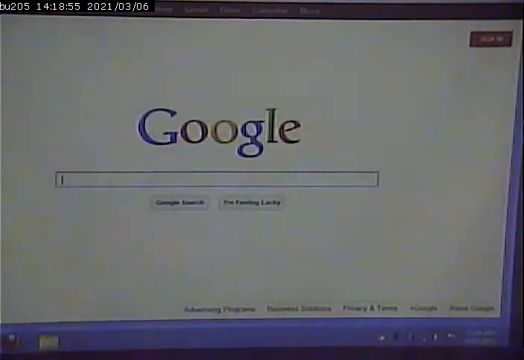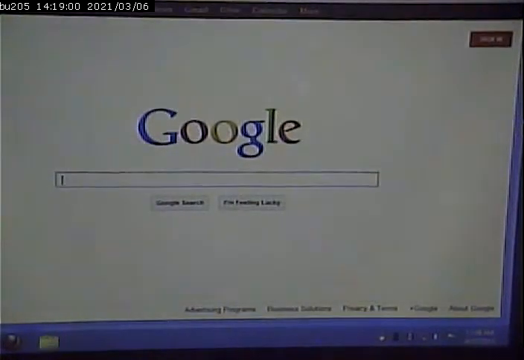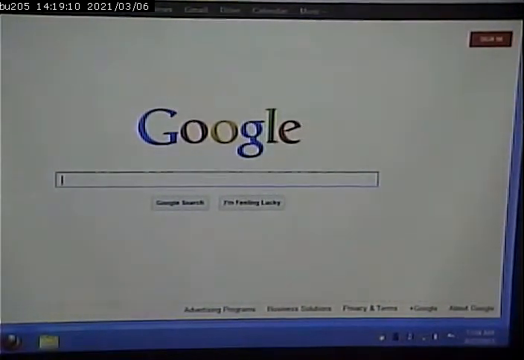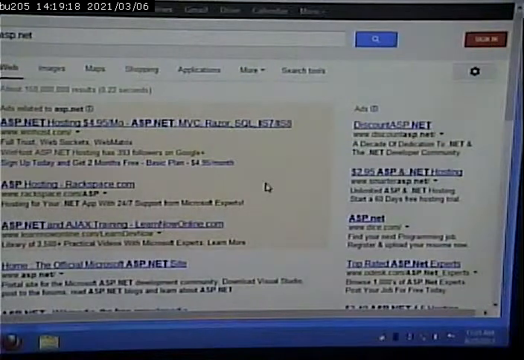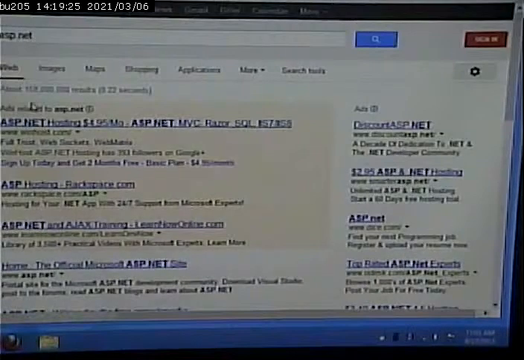First thing you'll notice is I have an input box, right? I'm going to be supplying parameters to Google's server-side script, namely what it is I want to search for. So if I want to search for ASP.NET, there we go. And again, if we look, we see some ads on the top and on the side, and then we see our search results.